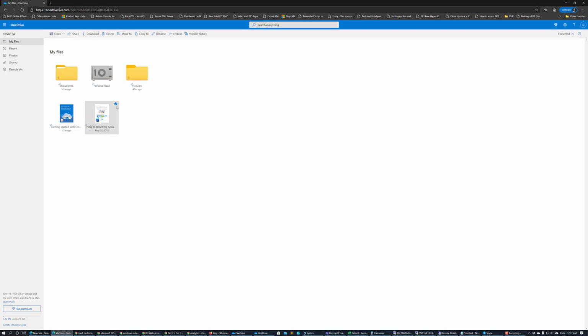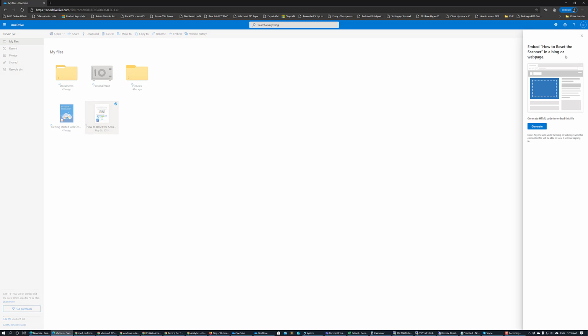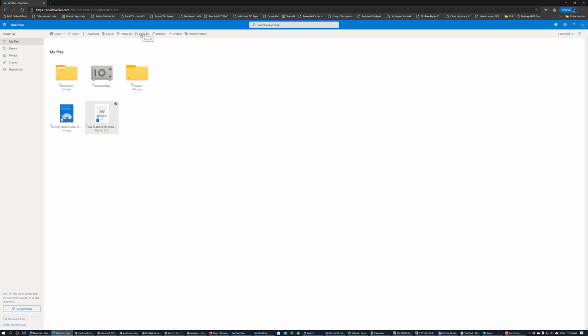However, if I hit this little checkbox here, I have a menu item here, version history. So once I make changes, we can go back and revert them if we need to, embed it into a web page, and that gives you HTML code. Rename the file, copy the file to another folder, move the file, delete, download, share, and open. Now if you have Word on your computer open, you can have it open in that.